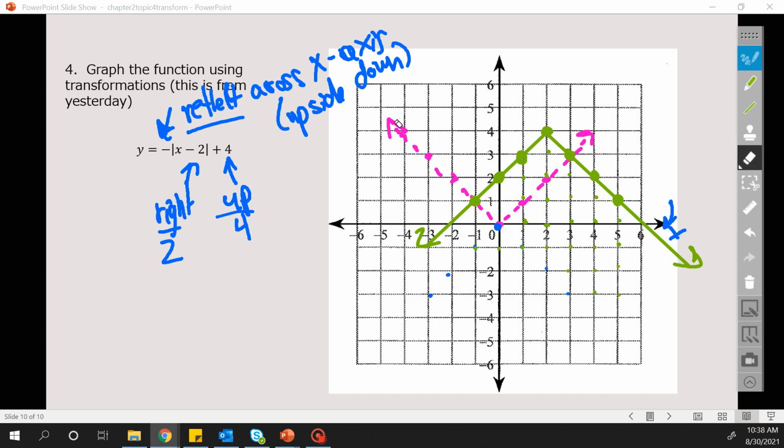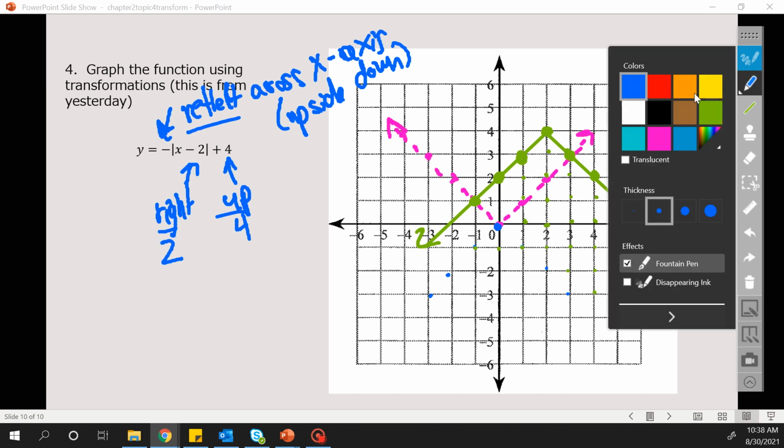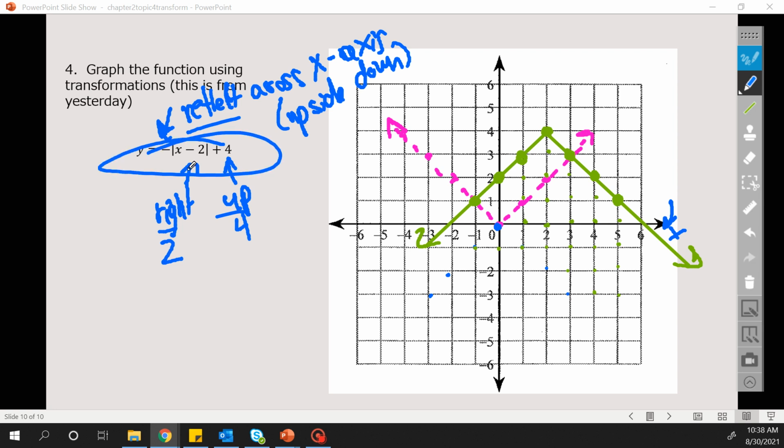So this green is my transformed function. You can notice how it compares to the parent. This is the function on the graph. This is negative absolute value of x minus 2, plus 4. You can notice it's upside down, it's been shifted right, and it's been shifted up. The vertex, you can tell, is at 2, 4. And that's where it should be. Remember, h comma k, that's where the vertex is.